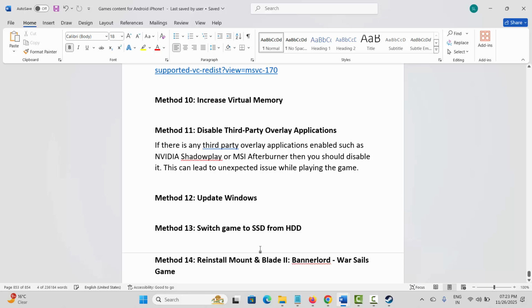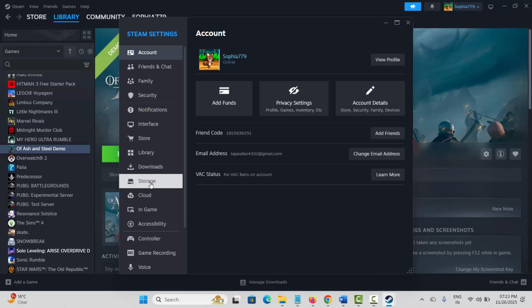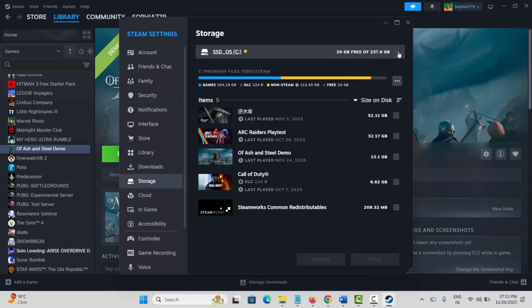Next method is to switch the game to SSD from HDD. So what you need to do here, just go to Steam. Now click on Steam option, then click on settings. After that, go below and click on storage option. Now here you have to move your game to SSD if the game is installed on HDD.